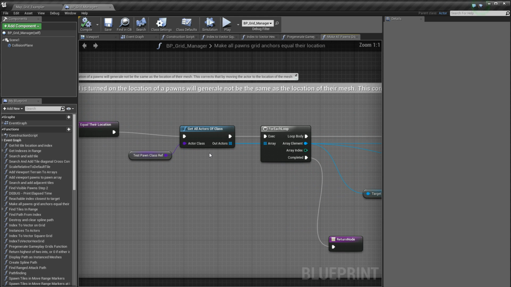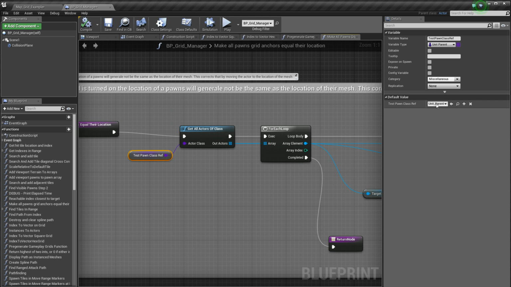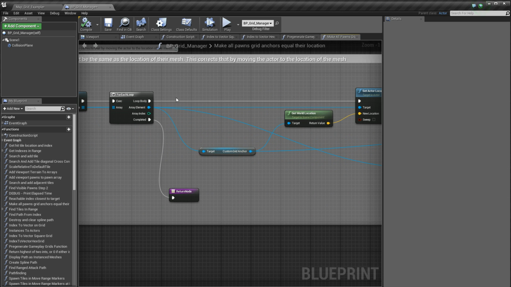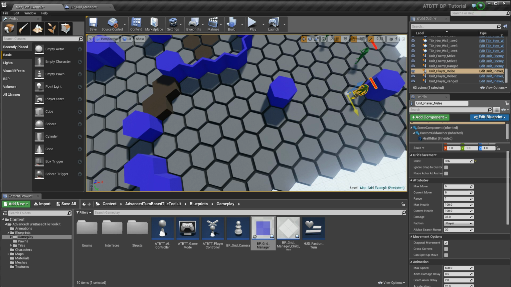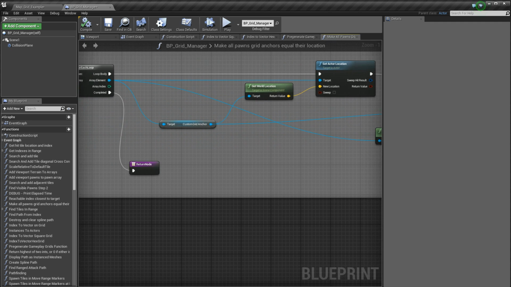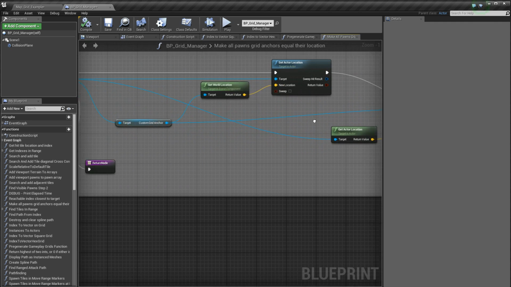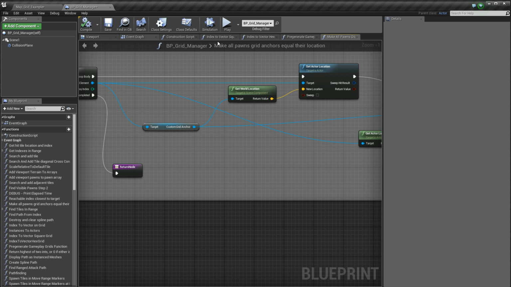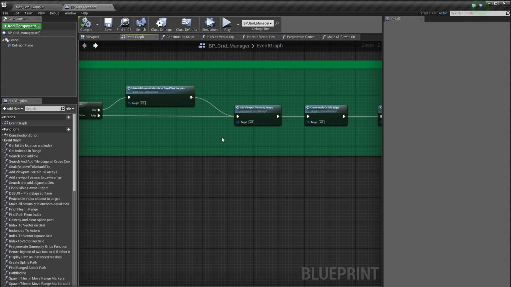So we get the location of all pawns which have the unit parent class, and for each of them we get the world location of the custom grid anchor, and the custom grid anchor is always in the center of whichever tile the pawn is placed on. Then we place the actor on that location, and after the actor is placed, we place the grid anchor at that location as well, and then it will be centered. So that's that function.